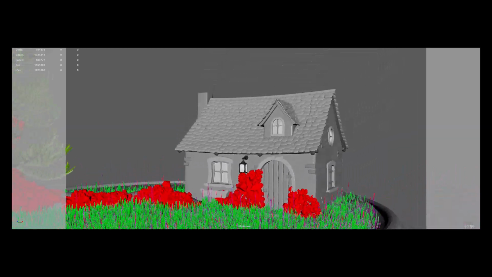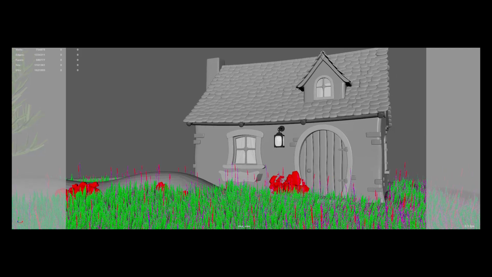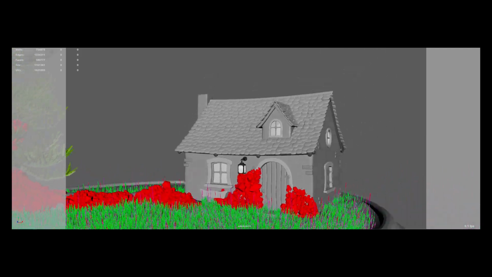So in this part, we've already set up all our points, we've done all our scattering, everything's looking great. Now it's time to build some wind and some grass instances. So watch on and enjoy.